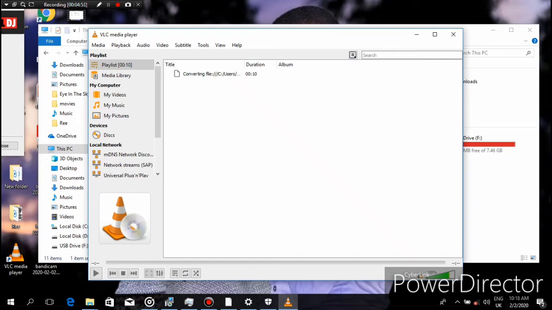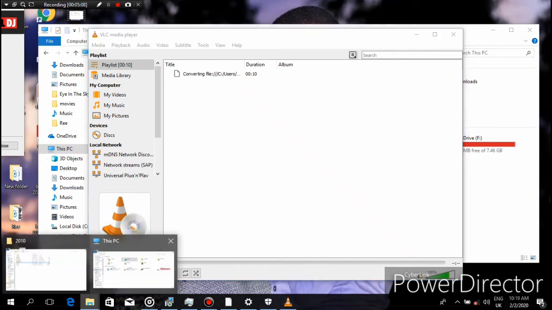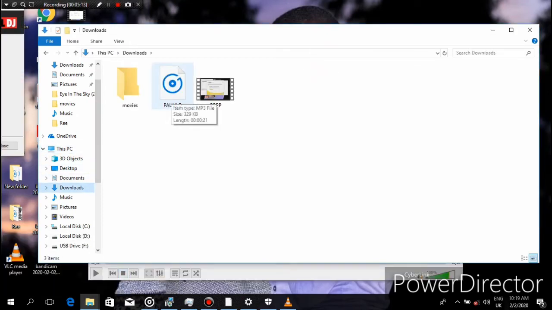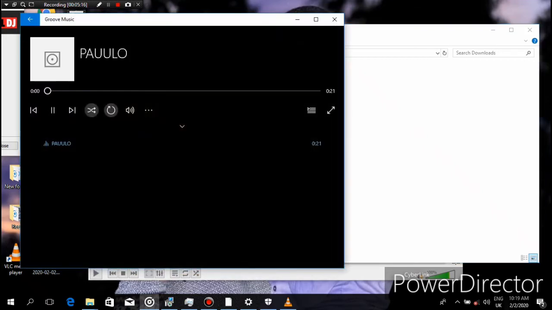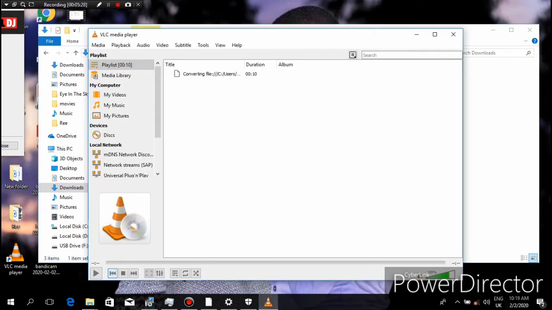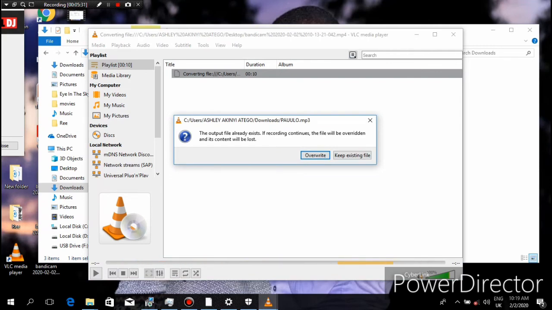Converting this file depends on the size of your file. That is the capacity, and this will contribute to the processing speed. So the file is already converted. What you have to do, just check the downloads. You click on the downloads and click on Paul. It is now here. So it is not successfully converted, so let's just give it time. Keep existing file. So that's what you do.